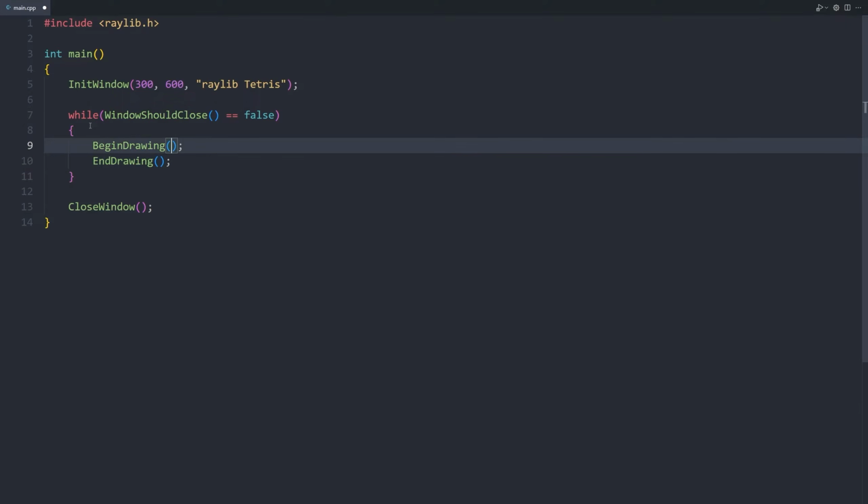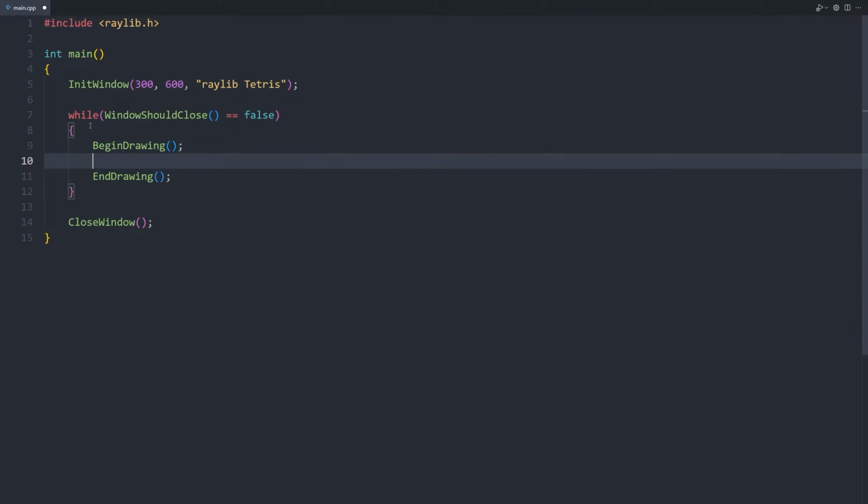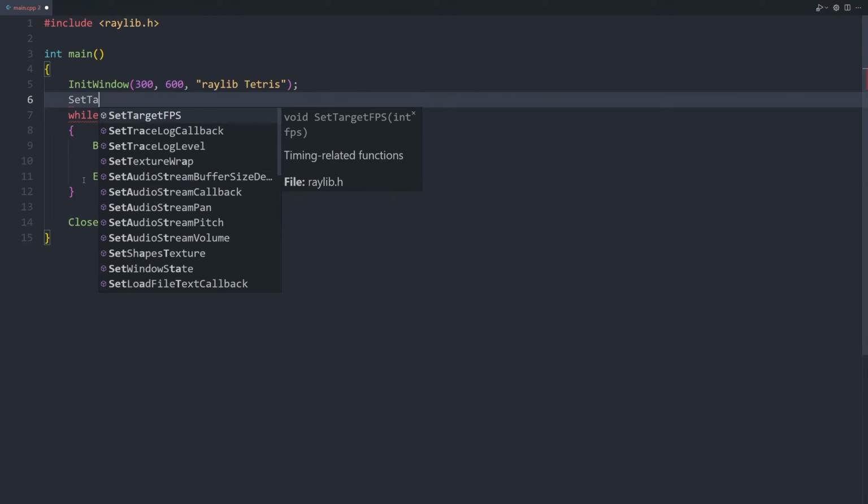Lastly, there is something else we need to do. We have to define how fast the game should run. We do so by calling the SetTargetFPS function before the game loop. The SetTargetFPS function takes an integer as an argument, and that integer is the number of frames per second that we want. I am going to use 60 frames per second.